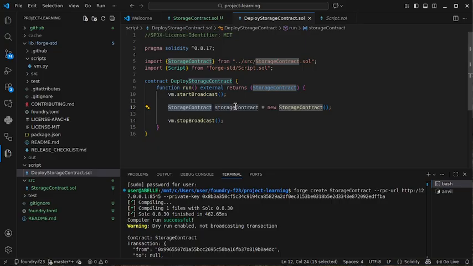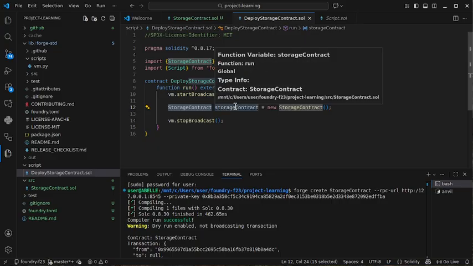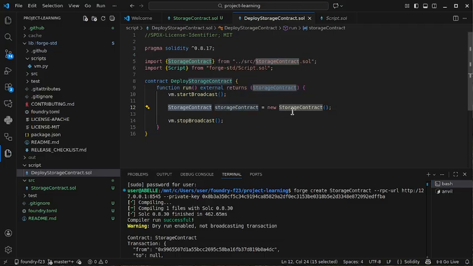And then the storage contract, this is the variable type, the type of variable, the variable type of the smart contract. And then this creates a new contract. So this instantiates a new contract instance. So that is basically a script, but we are not done yet.